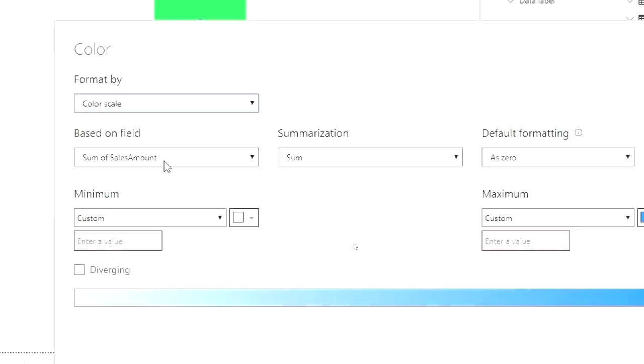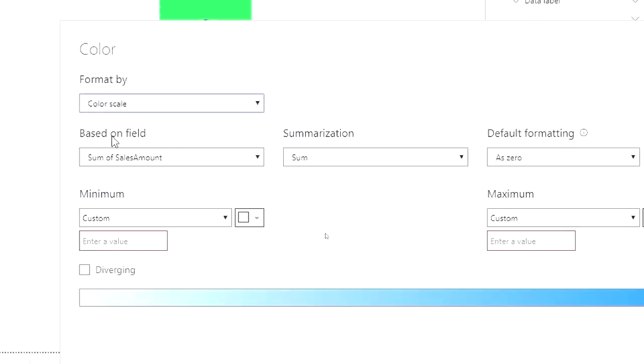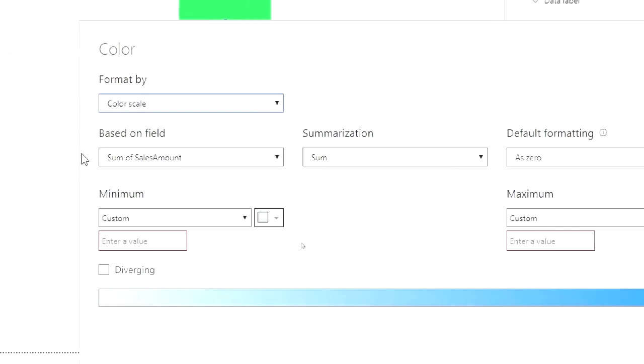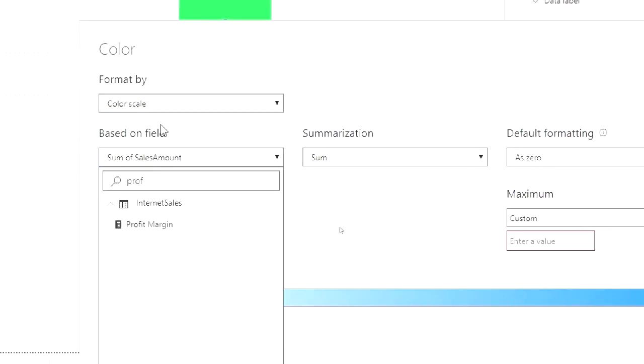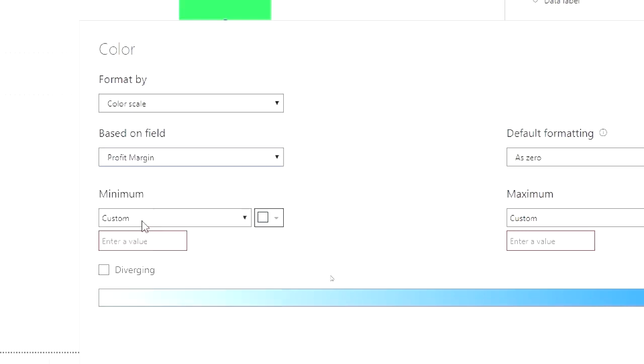And from here, what I'm going to do is see where it says based on field. Right now it's sum of sales amount because that's what we currently have in the card. Doesn't have to be that though. We can pick our very own other field. So what I want to put in here is my profit margin, which is a measure, and we're allowed to use measures in these as well.